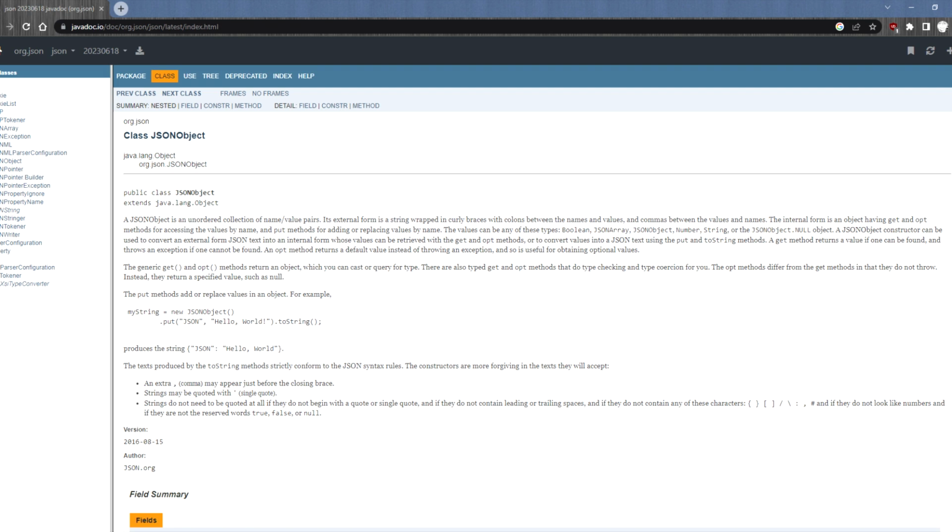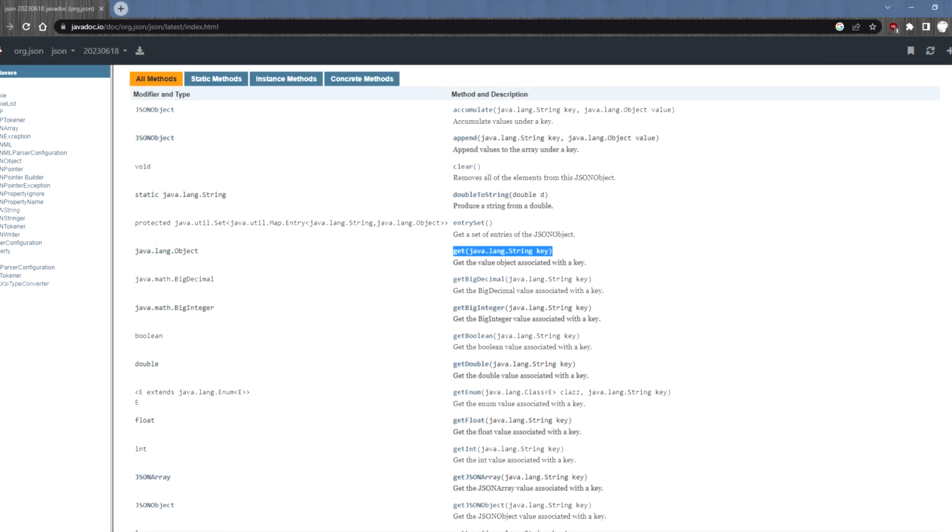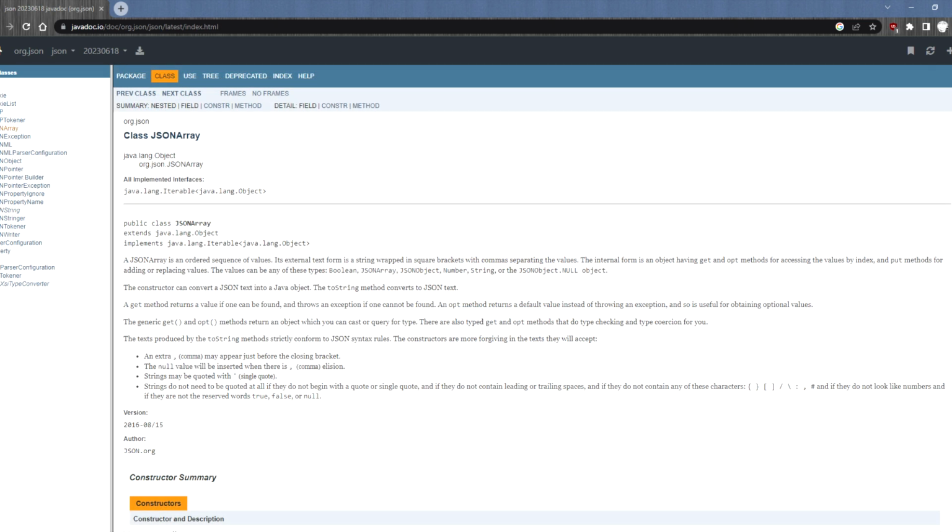The main methods that you'll be using are the put method, specifying a key and a value, and the get method, specifying a key to look up. JSON array is just how arrays are represented in a JSON object.